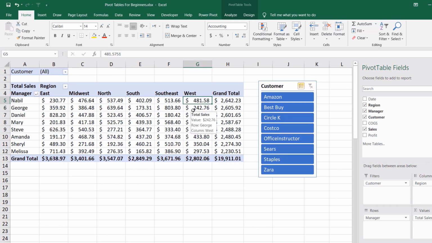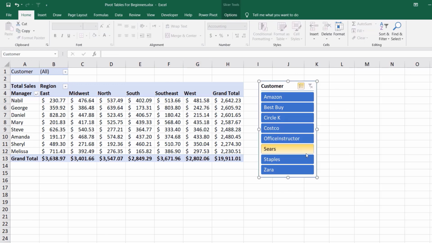We have many other options in our slicer. So if I select the slicer, I have 8 sizing handles all around. So I can resize it by dragging from one of the sizing handles. I can make it wider and shorter.